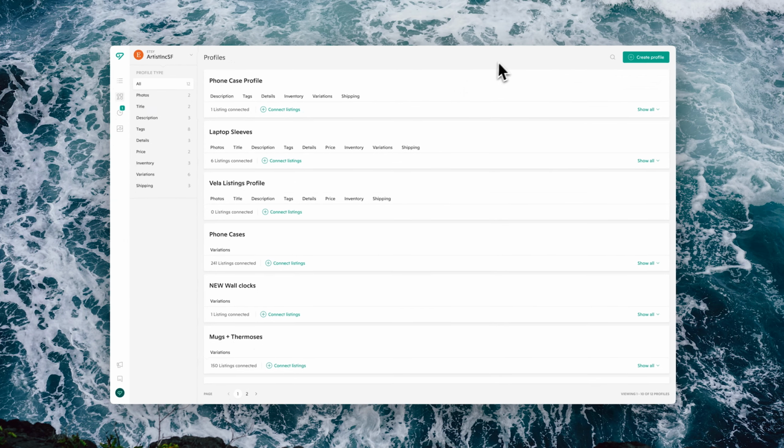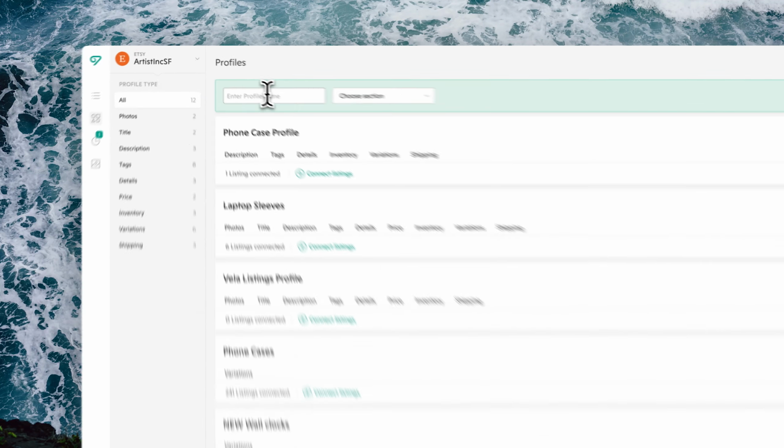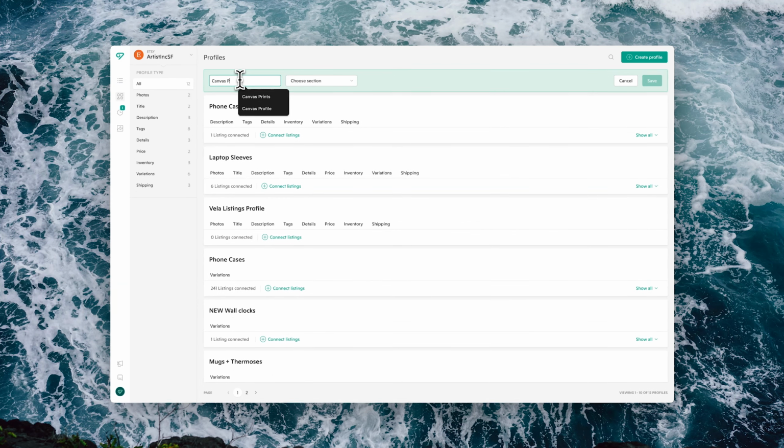And when you look to create a new profile, you'll simply click Create Profile if you're creating one from scratch. We'll also cover how to create a profile from an existing listing, which in many cases is a faster, more simple way to create a new profile. But if you're creating it from scratch, we'll just give it a name here. Call this one our Canvas profile.